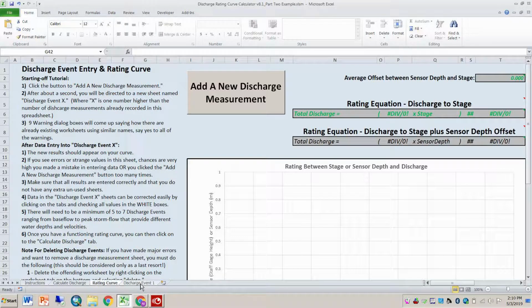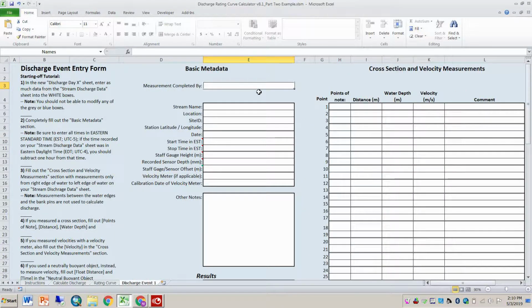Now we'll go back to our new blank discharge sheet and we'll add in all the basic metadata first. Be sure to include the names of everyone who was present when you did the discharge measurement. Now be sure to enter all your location data, including stream name, location description, site ID, and lat long.